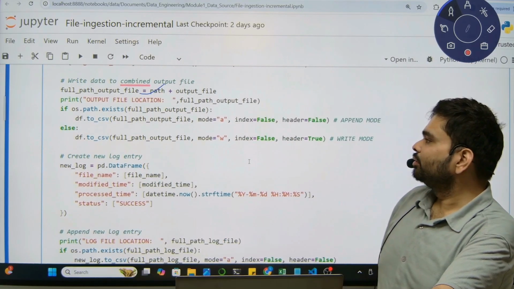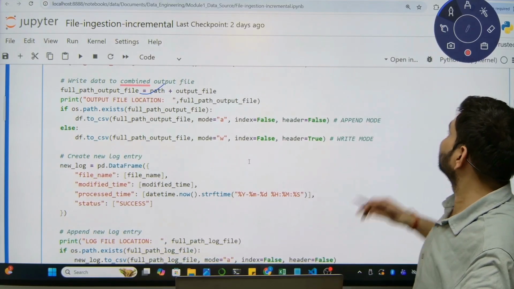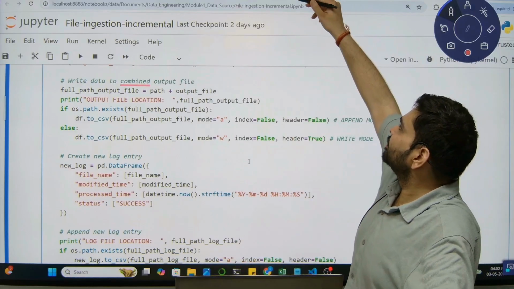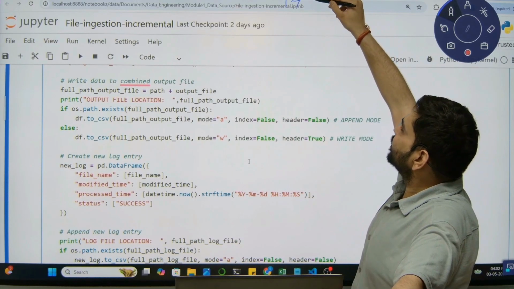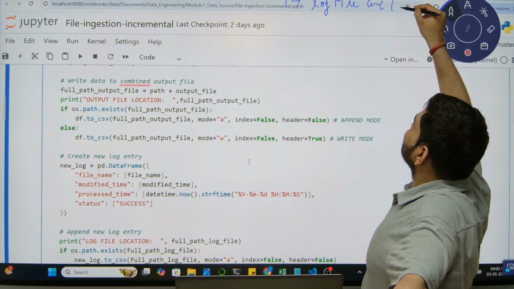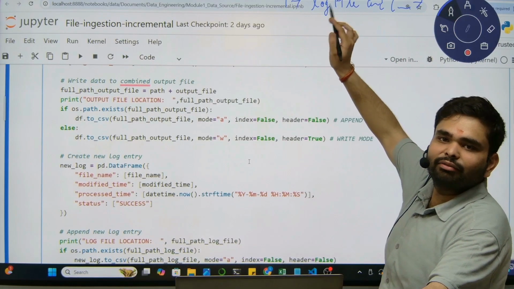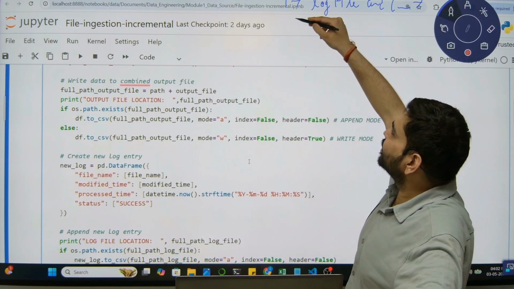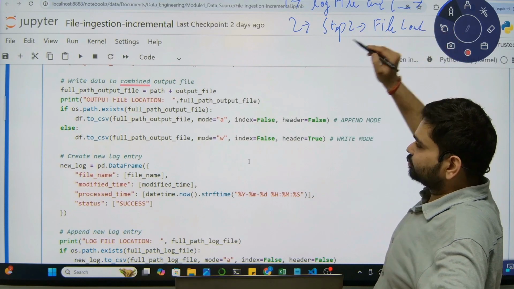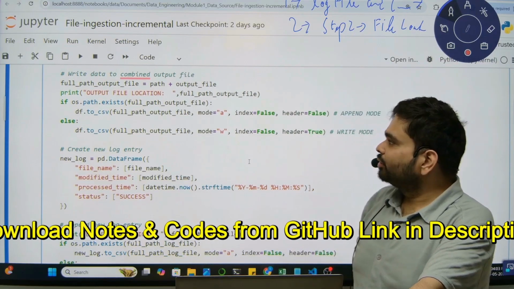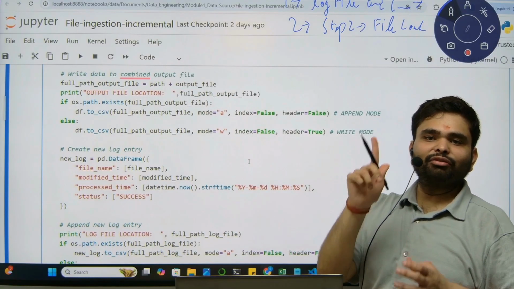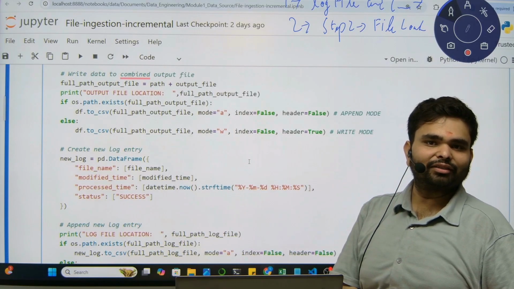Now this comes the main step. Till now we have done 2 things. First, we read the log file and compare it with the current file, whether we require to load the file or not. And in the second step, we have loaded the file if it is needed. Now the third step is write data to the combined output file. We have to create one file from all these 3 files combined.